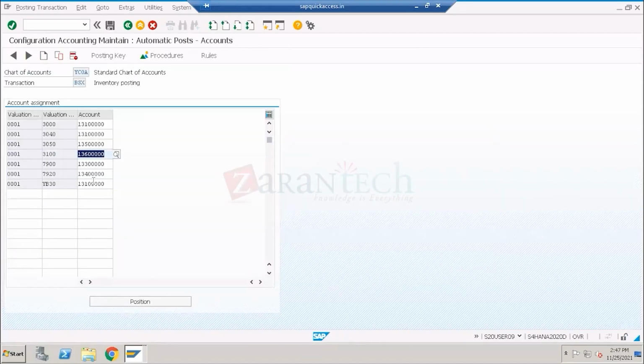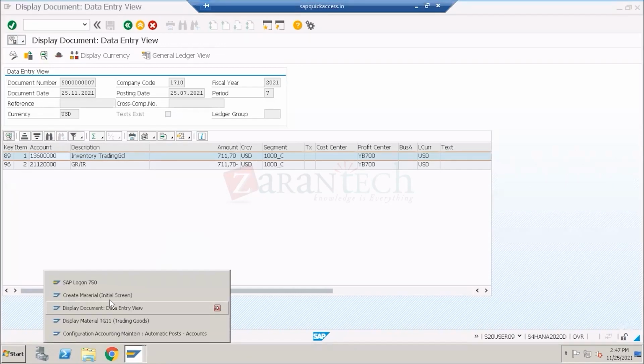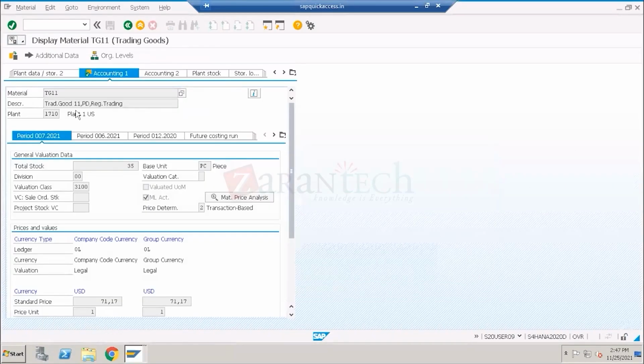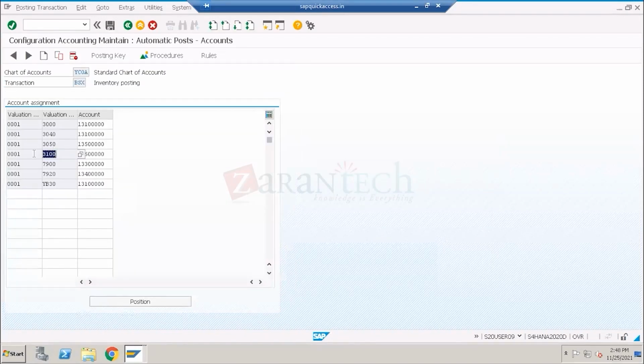Because there are so many accounts, how does the system know that it should go and hit this account? Valuation class 310. Definitely, it depends upon the valuation class. How does the system know this is the valuation class? Because when I go and see this accounting entry, you're debiting the raw material. What is the raw material here? When I go to the raw material, in this raw material, if you go and see, the valuation class was given as 3100. It will go to the valuation class 3100.